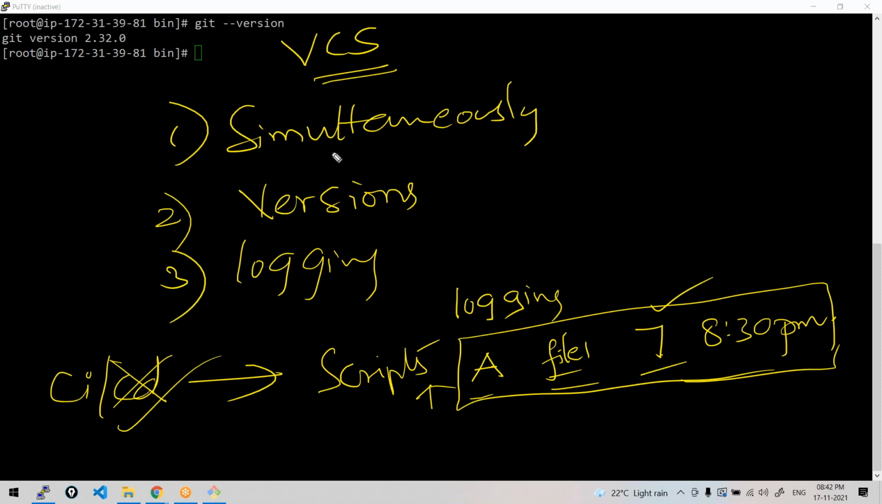Similarly, if I made changes on a file and another teammate is also working on the same file, we should not be overwriting each other's changes. So all this can be done through a version control system, right? That's what a version control system does. So anyone in IT should learn it. Okay. And now we understood what a version control system is.